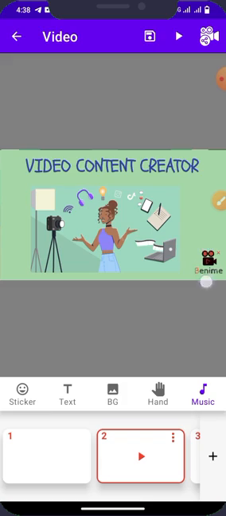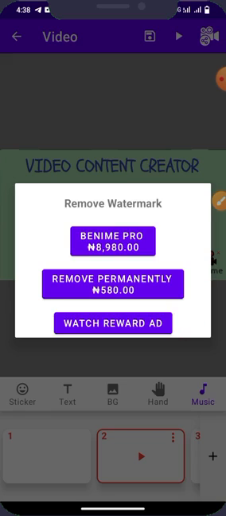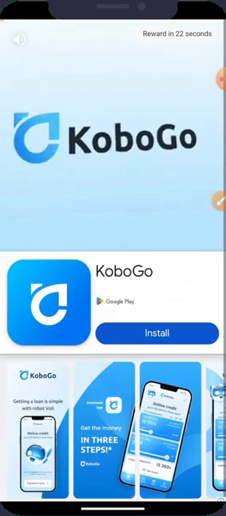So watermark, Benime watermark here. You can remove it. Just click on it. And then you can see the pro version, you can remove it permanently with 580. But when you do another project, you still have to remove. But if you want the pro version, it's let's just say 9,000. But if you want to remove this watermark, you can just watch a reward ad.